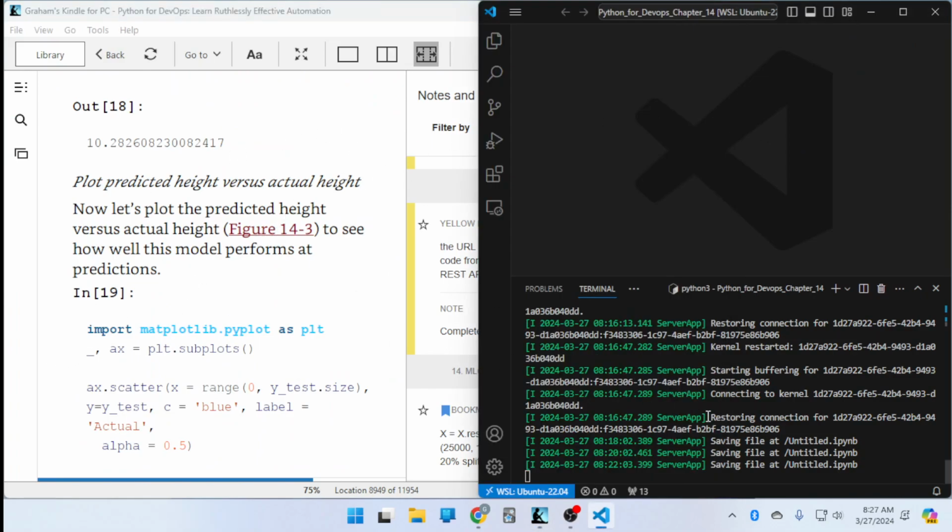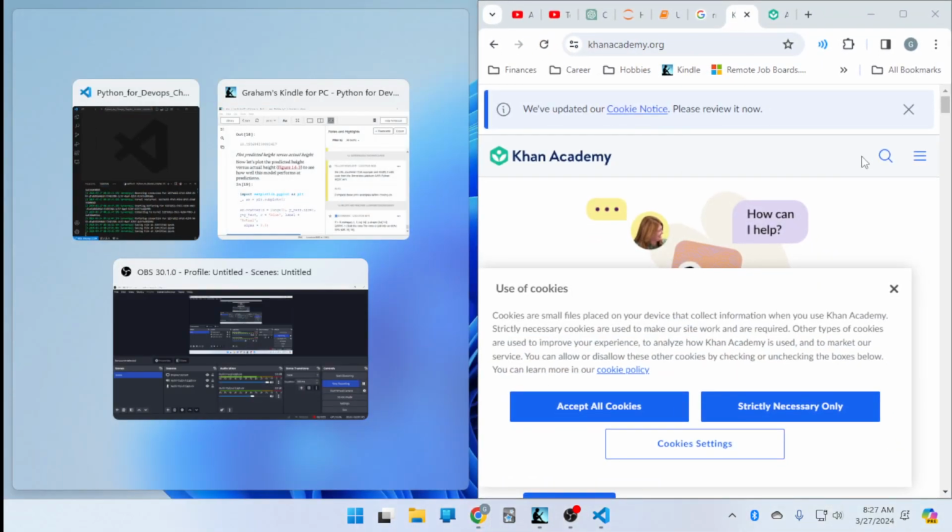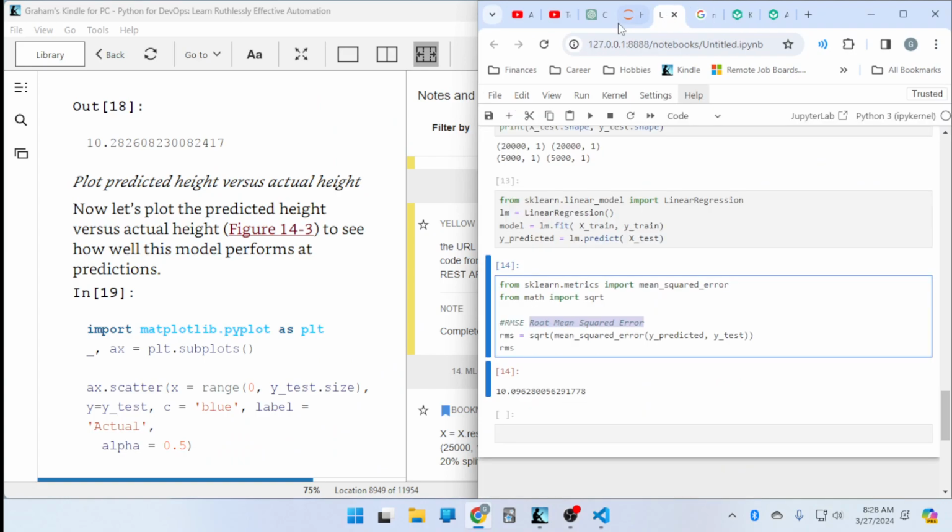Alright, so let's see here, which is probably funny to say because it's probably not that advanced of a subject. Alright, so moving on.